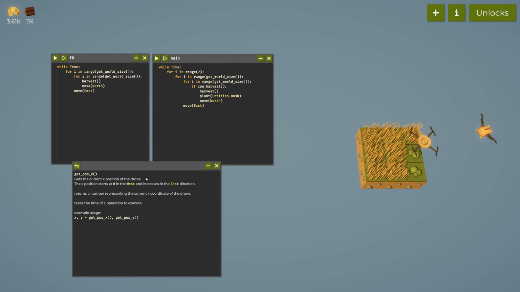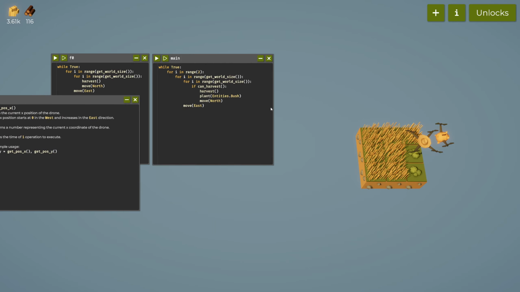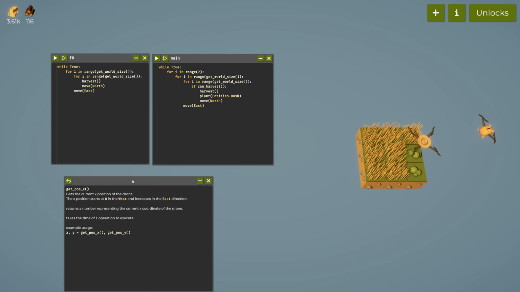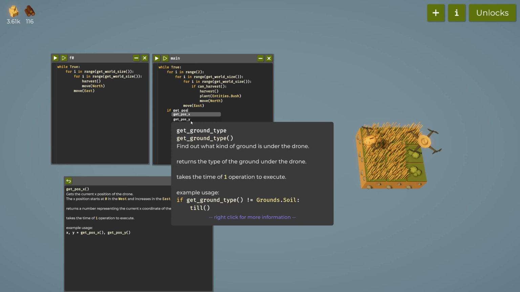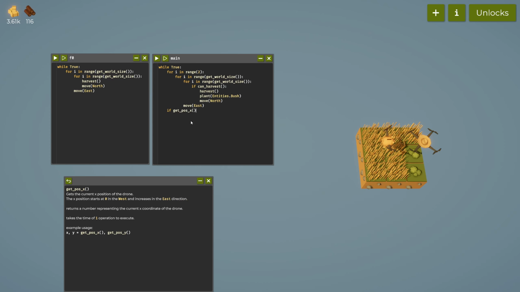Gets the current X position of the drone. The X position starts at 0 in the west and increases and returns a number representing it. So x, y is equal to get_pos_x and get_pos_y. So at this point, I want if get_pos_x is greater than 0, move west.